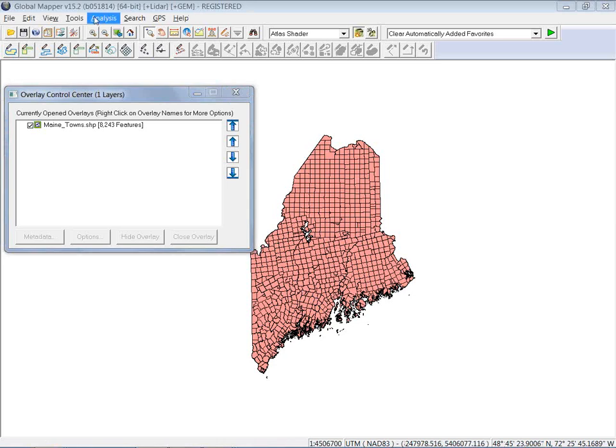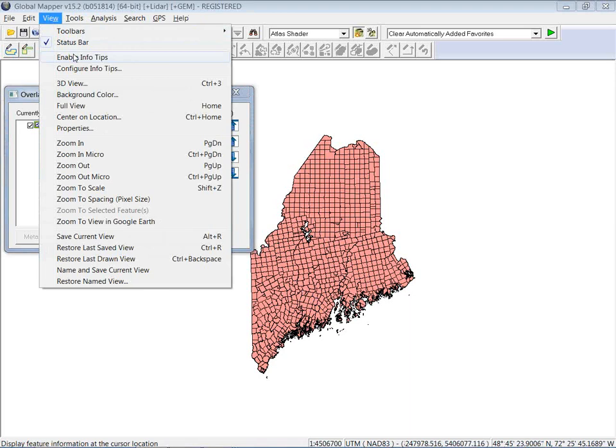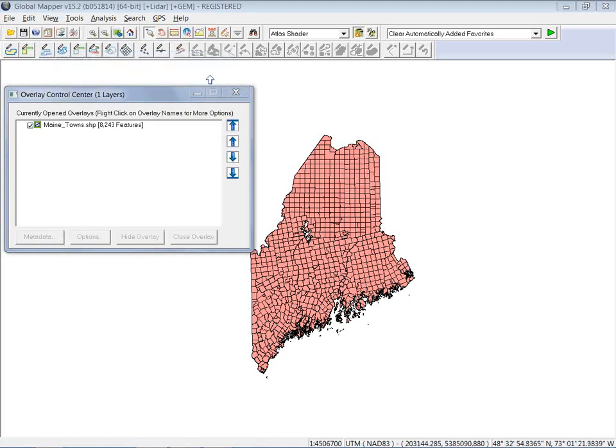Another little trick, another function we've added fairly recently from the View menu, is the ability to display info tips. Info tips are hovering text boxes, essentially, that describe what's at the cursor location. It doesn't matter what function you've enabled with the cursor, or which tool you have active. You can simply enable that function, and when you move your cursor over a particular feature, in this case one of my towns, it displays the label. I have configured this to show the label of these towns.